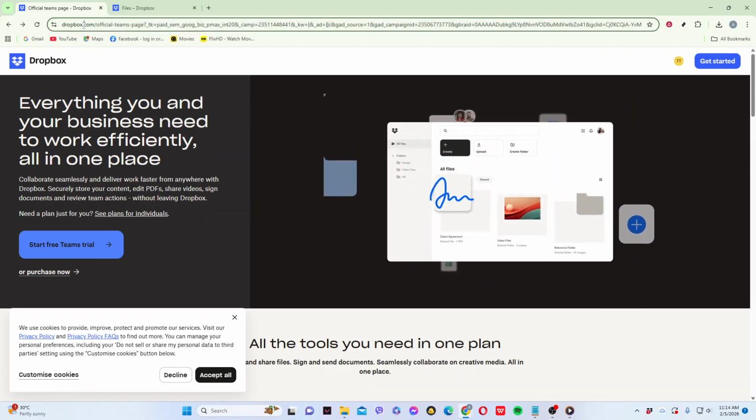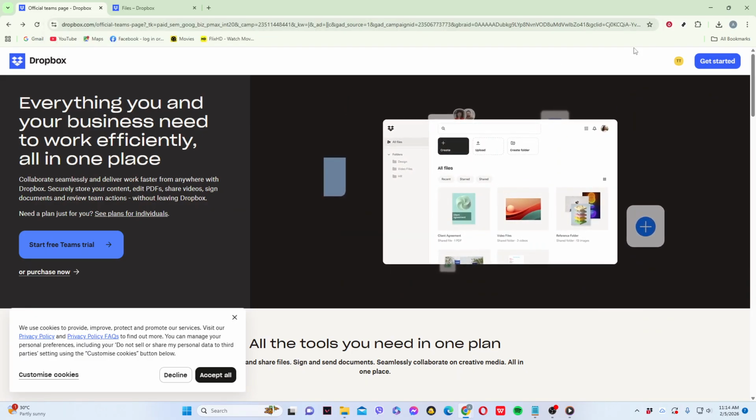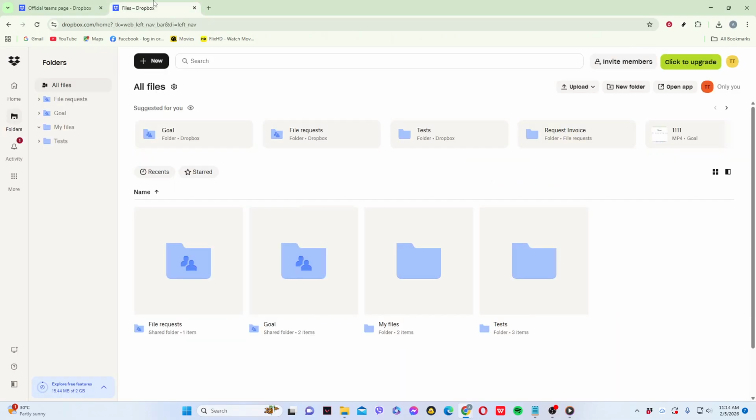Everything happens on the web, so open a browser, go to dropbox.com and sign into your account. Once you're in, head to the folder you've shared with others. Managing permissions here ensures that the right people can work on files without unexpected changes.